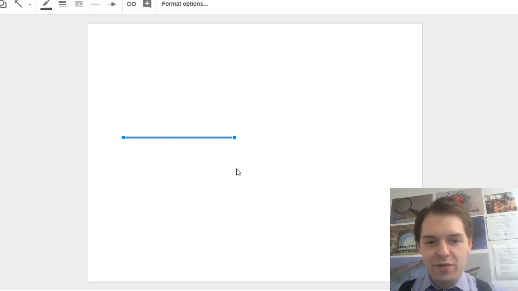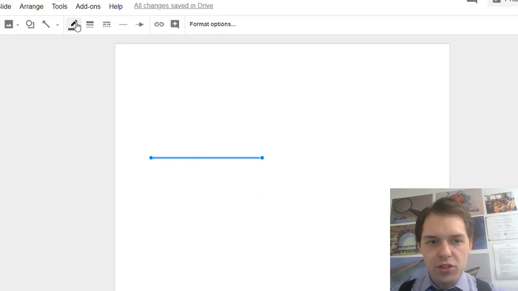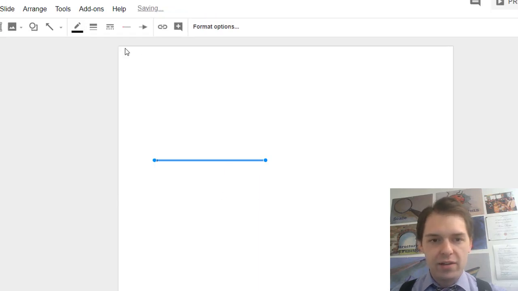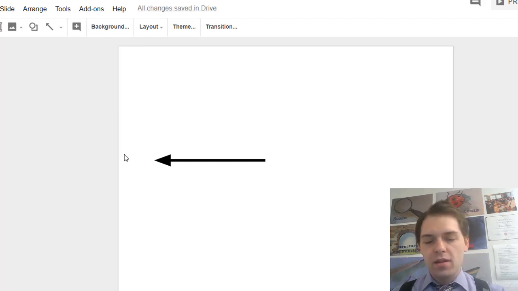From here, this is kind of an off gray color, so I'm going to change it to simply black. And this line is a little too small to see, so I'm going to take the line weight, which is this button here, and increase it to 8, so that way I can clearly see the arrow on my number line. Now this is good, but I only have an arrow going one way.